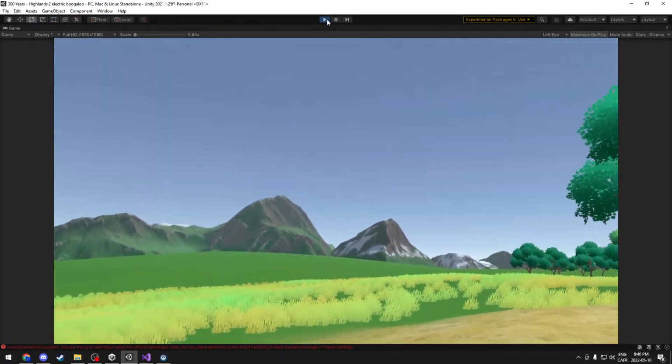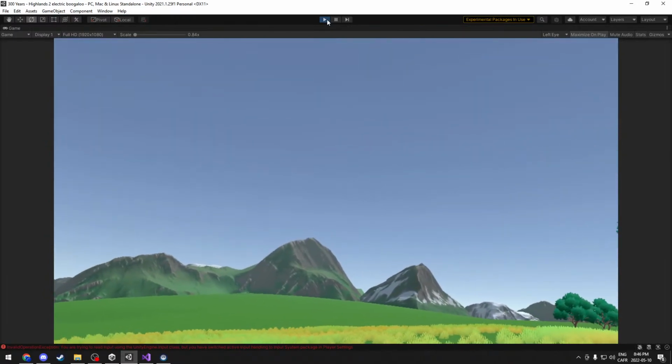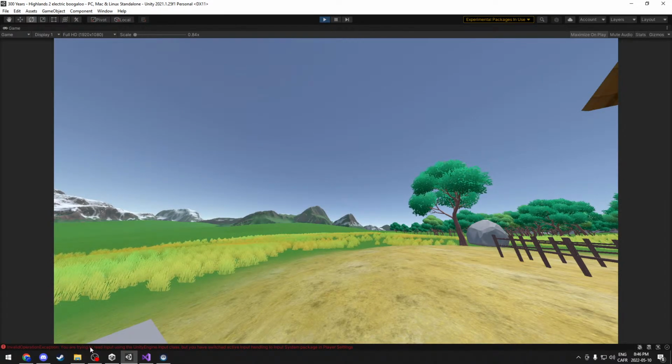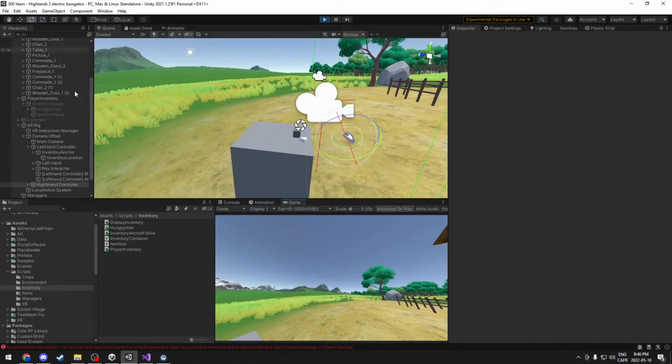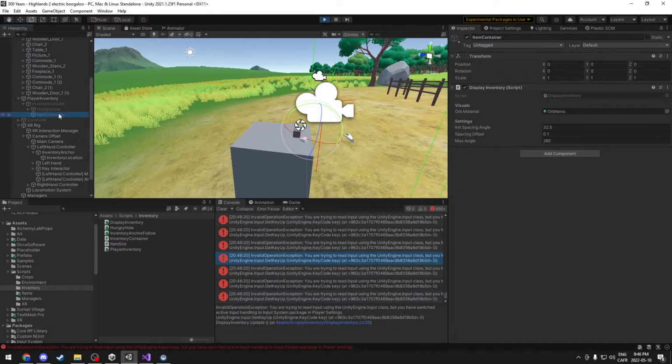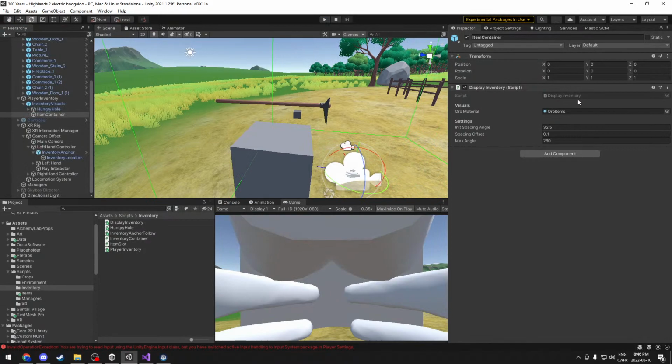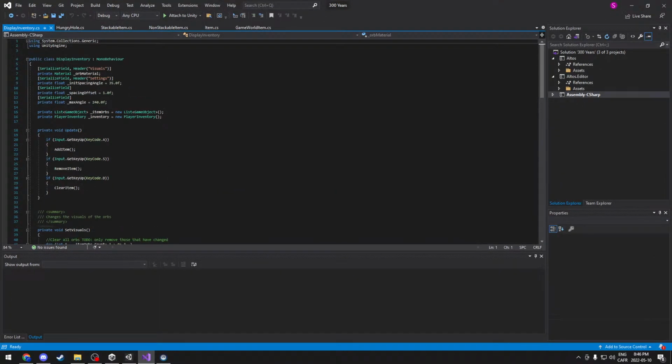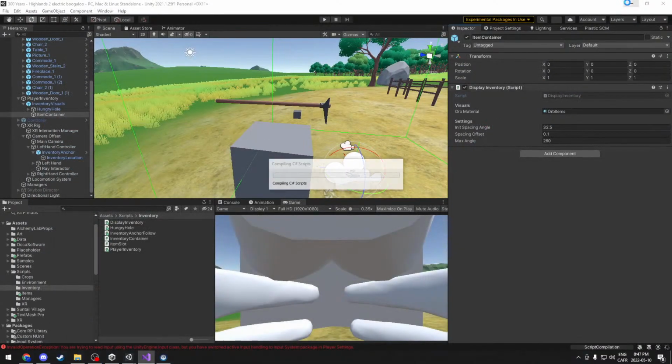Okay, time to debug. Oh, you are trying to read input. What is that? What is this? Oh god. Item container. Oh, yeah. Okay, I need to fix that. I was using these for my tests. They no longer are useful. Let's just comment them out now. Yeah, we don't need that.